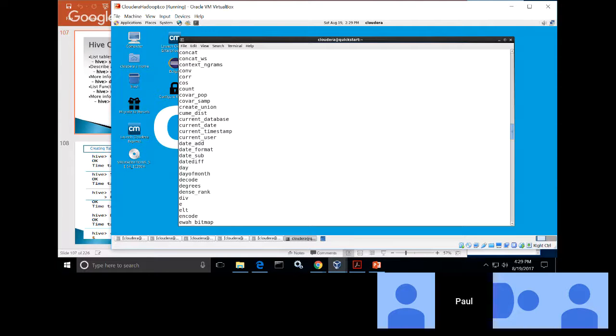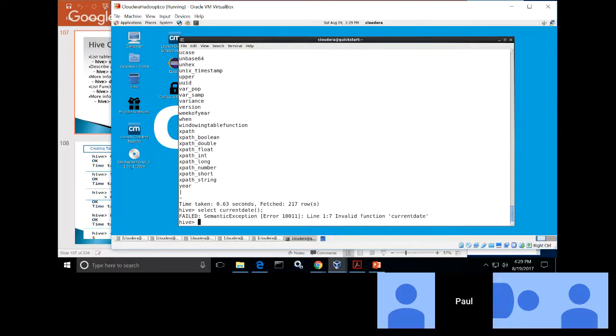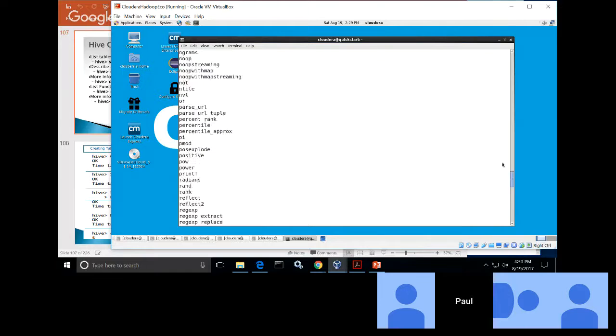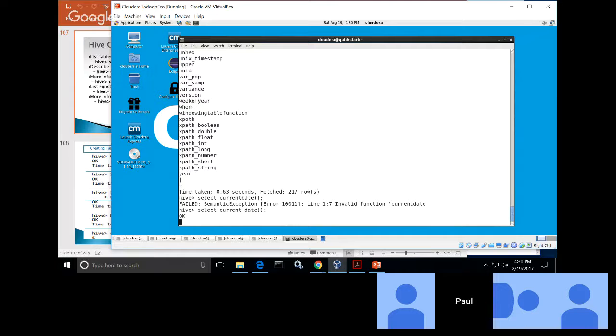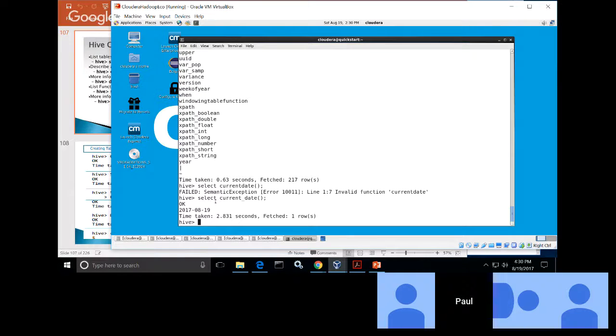Just because I'm always curious, if I say select current date, let me see if I read that correctly and didn't make a mistake. Yeah, I just read it quickly. It's current underscore date. In SQL, this is select sysdate from dual. In this case, it's select current_date. So functions are available there.